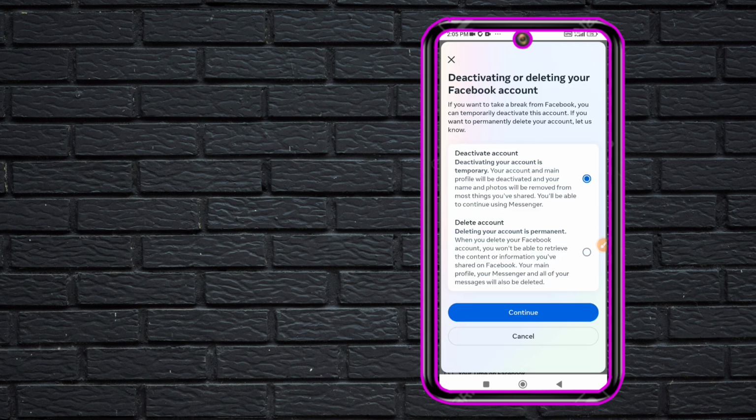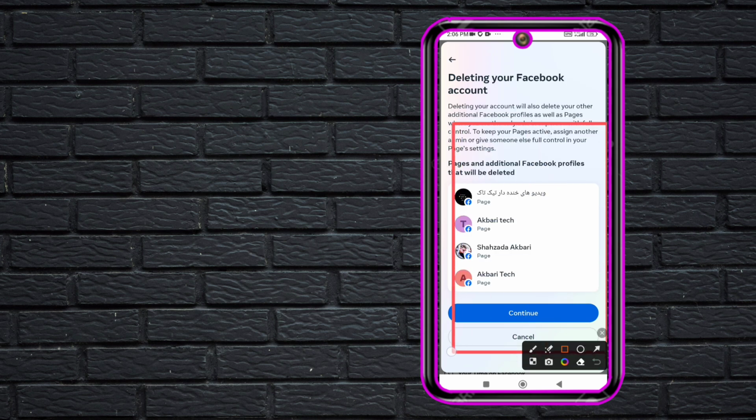As you see, here are two options: deactivate account and delete account. Now you need to select delete account. Click on delete account and continue. As you see, there are all of your pages. If you want to also delete your pages, click on continue.